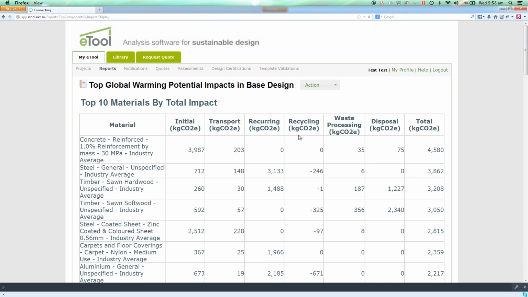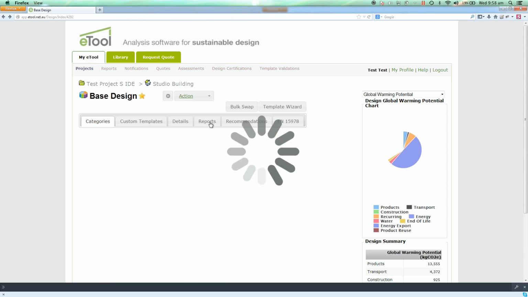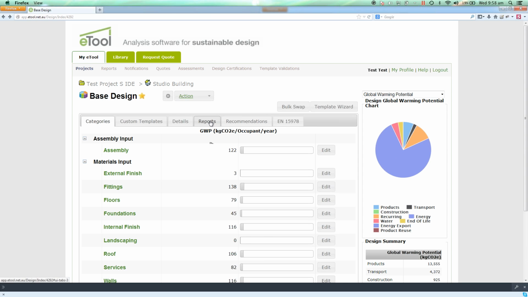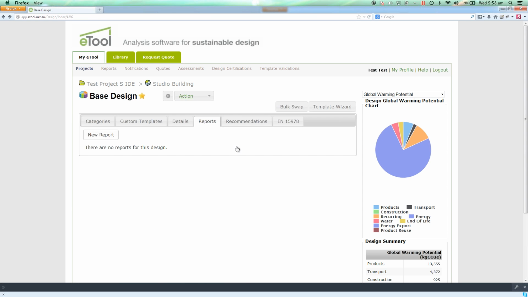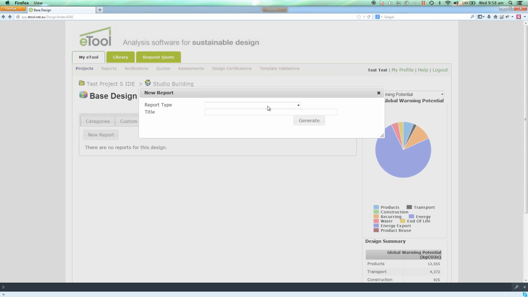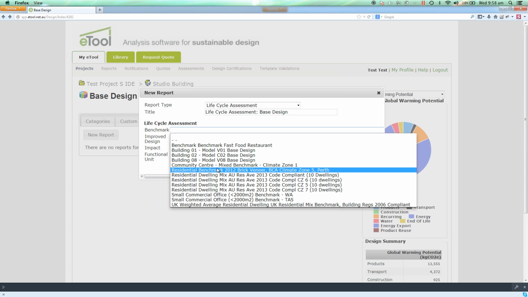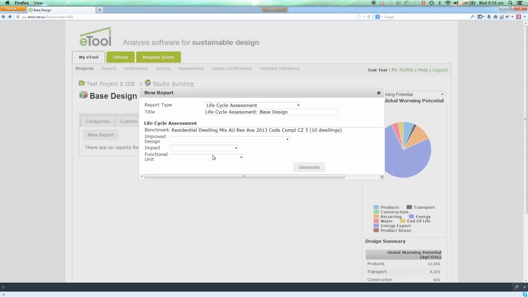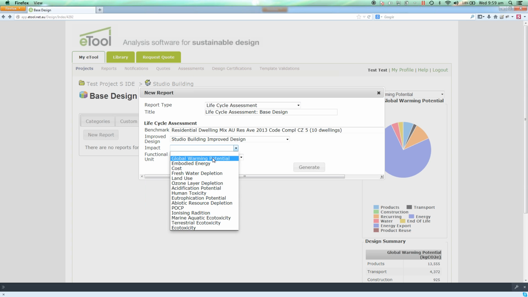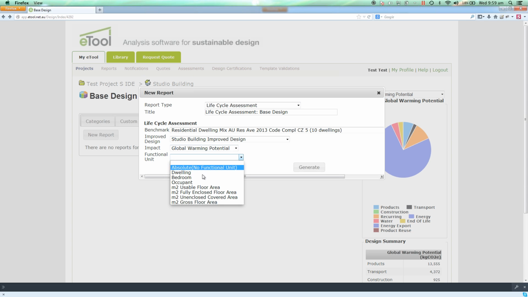So that's one report that you can run that gives you a fair bit of useful information. There's another report which is really handy at the end of the building life, which is the life cycle assessment report. And this is something that you would deliver to your customers, I guess, if you're using this in a consulting capacity.